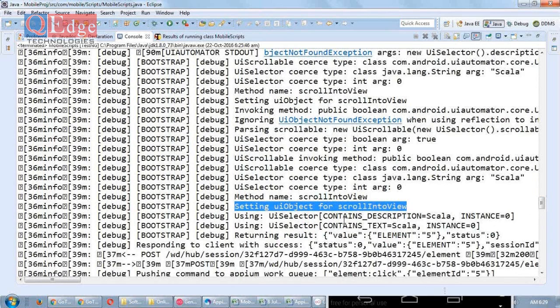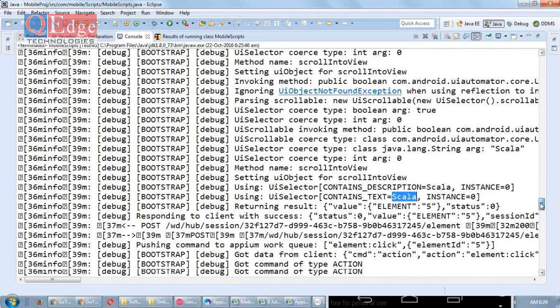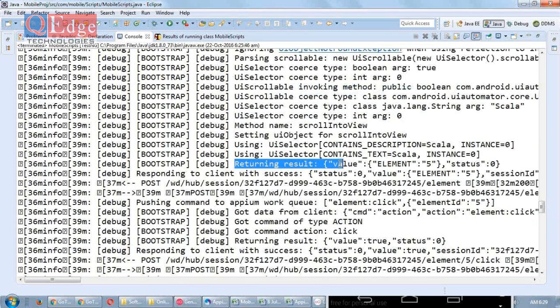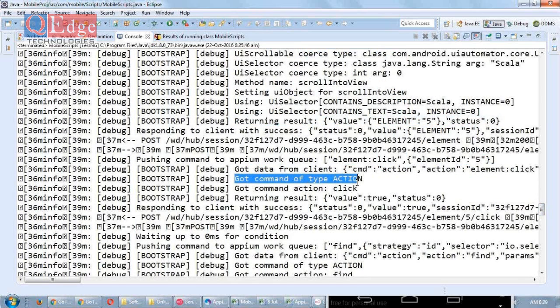But scroll into view. And Scala text has been selected. And returning result from Appium, returning result is 0. Okay. 0 means true. Okay. 1 means false. Okay. Here it's handled. And next action, it clicked. Get command type of action. Okay, action. What type of action we have got? Click action from Appium. Where to click? It clicked some action ID.